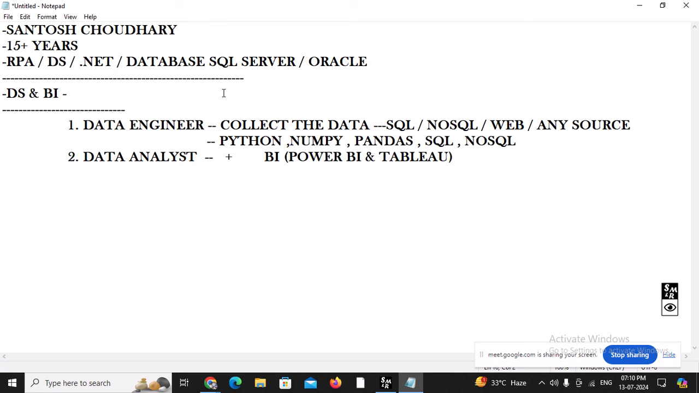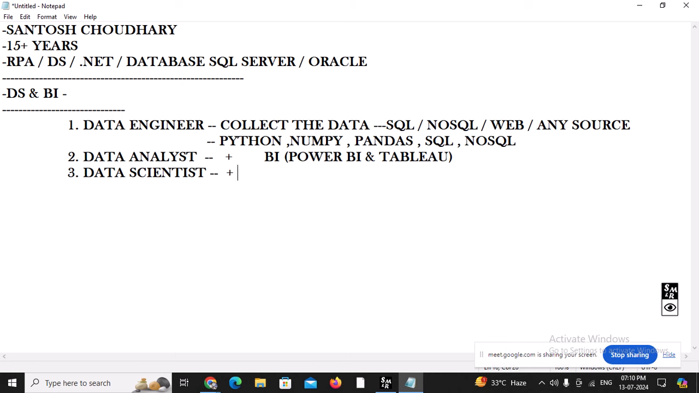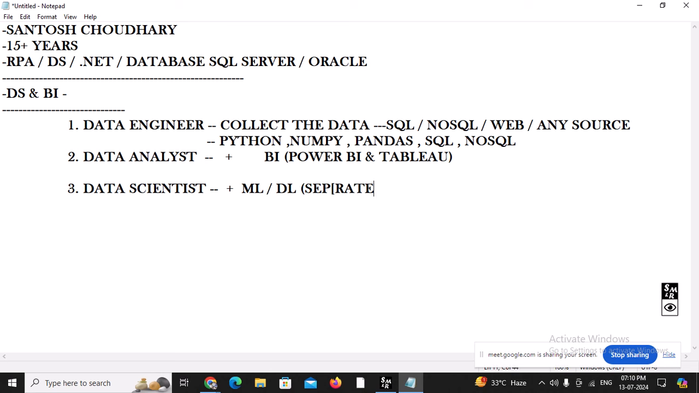And the third one is the data scientist. For the data scientist, along with all these things, you need to have a good understanding of ML and DL, machine learning and deep learning. For machine learning and deep learning, we have a separate course. In this particular course, we are not going to cover this.